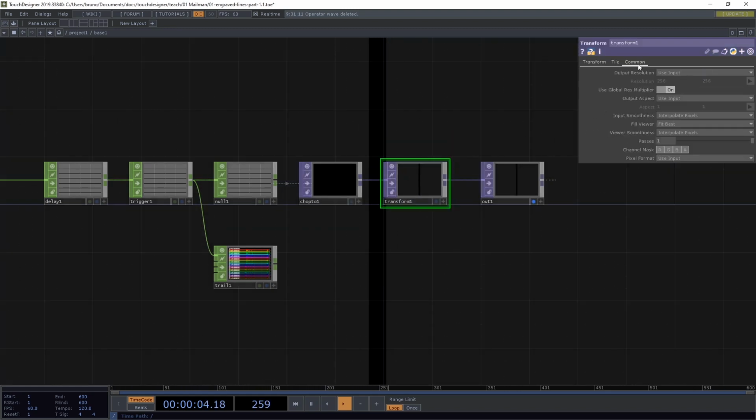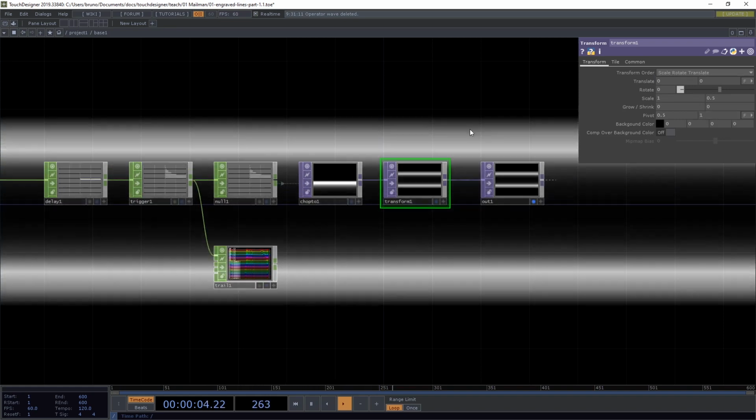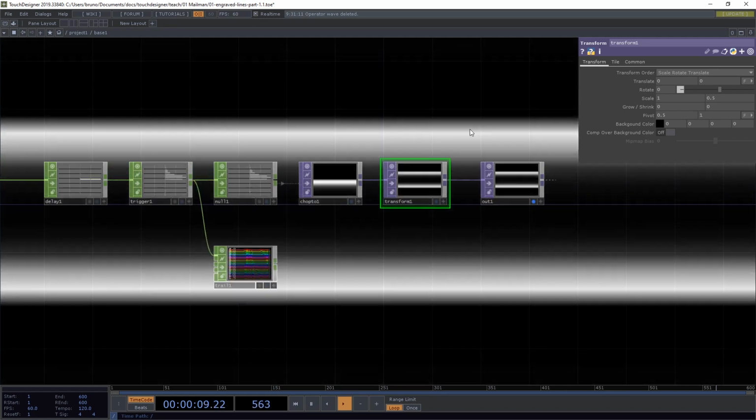Also need to go to the common tab and select fill. Then in the tile tab, I want extend to be mirror, toggle limit tiles, tile U is going to be 0 and 1, and tile V is going to be minus 1 and 1. Now go to the transform tab, and scale Y is going to be 0.5, and pivot Y is going to be 1. Now if I press 1, you can see that the animation is starting from the center.